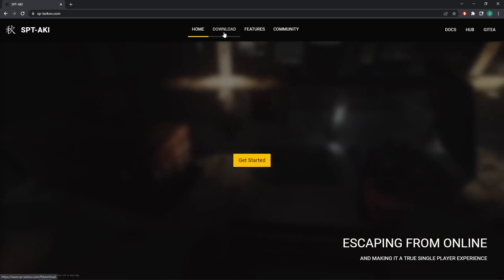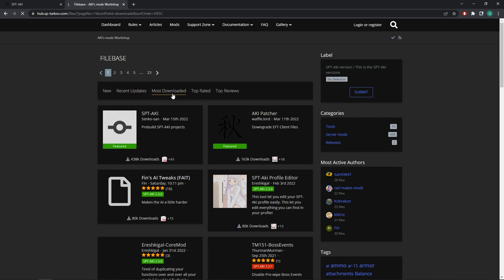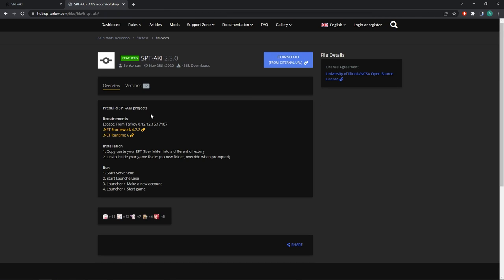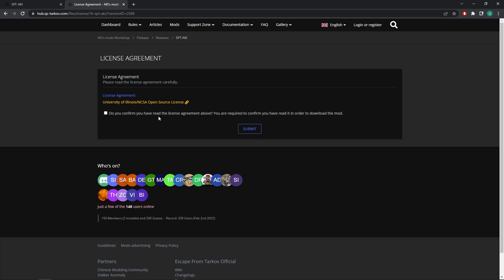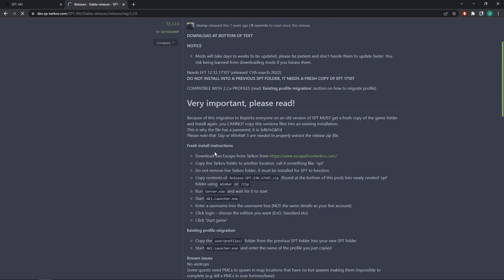Directly go ahead to download and click on the releases download button. Here, go to most downloaded and click on this one, which is the SPTAKI. There was a latest update which was on March 15th, a week ago. Now click on that and click download, and you will get all the required files that you will need. After downloading, it is very easy to install.